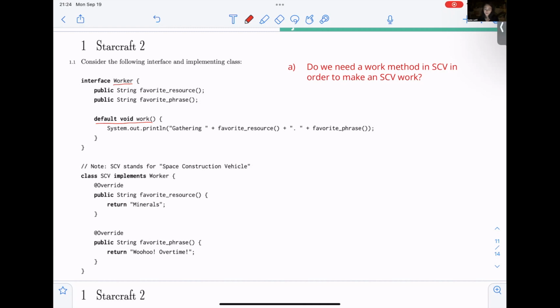Do we need a work method in SCV in order to make an SCV work? The answer to this is going to be no. The reason why is because we have that default keyword. So even though the work method is not defined in our subclass SCV, we can look it up in the parent class, which is worker, and use that worker.work method. So that is part A.